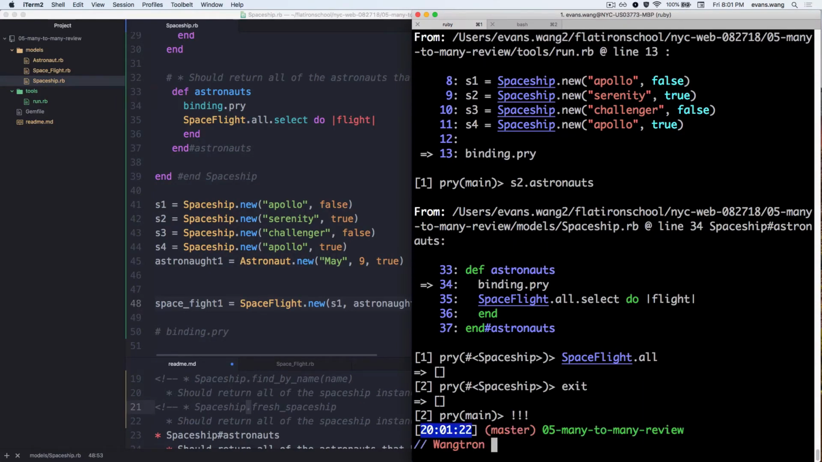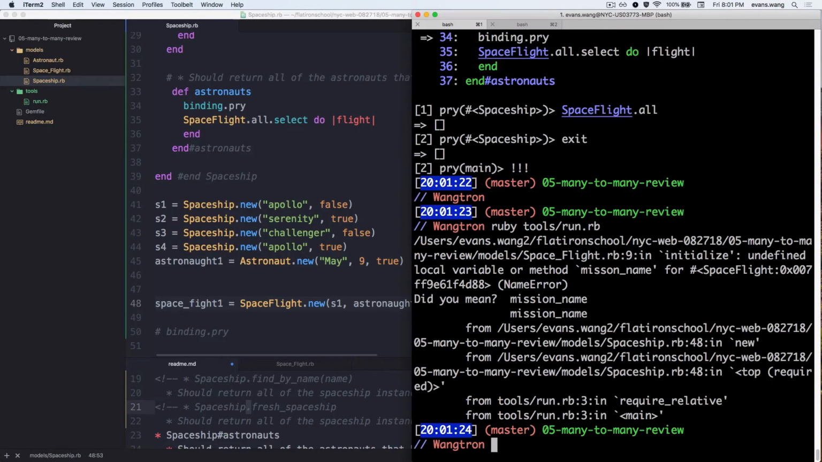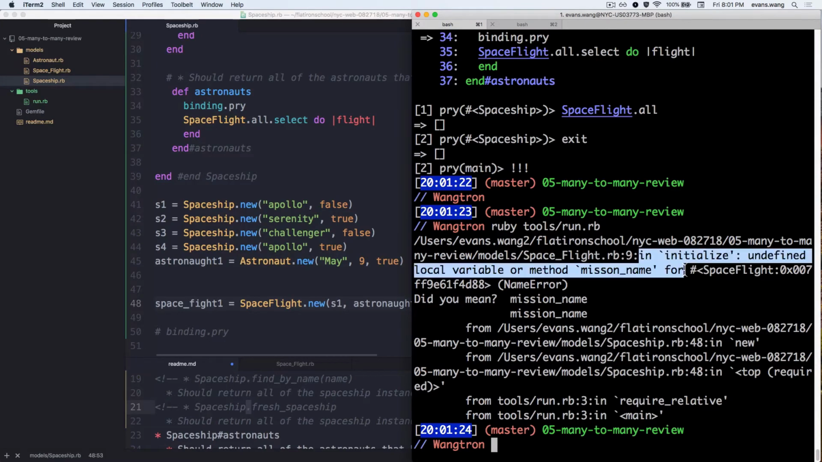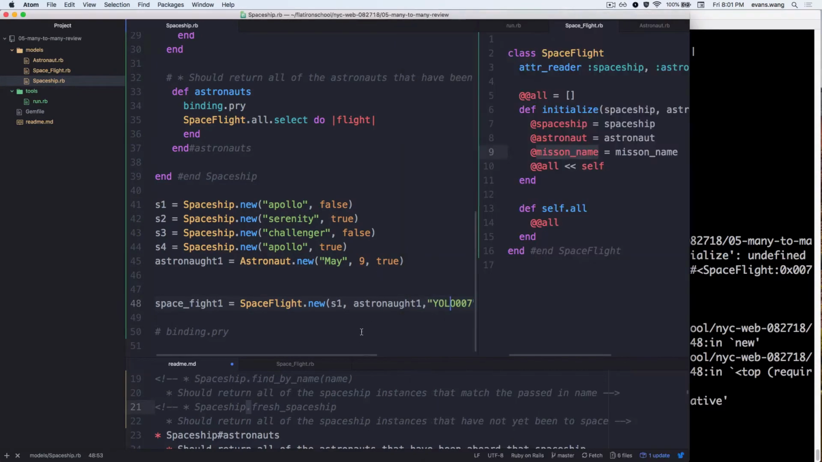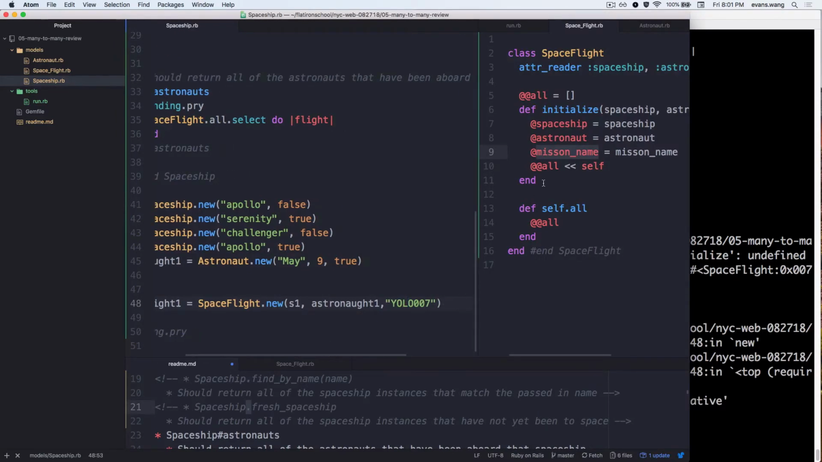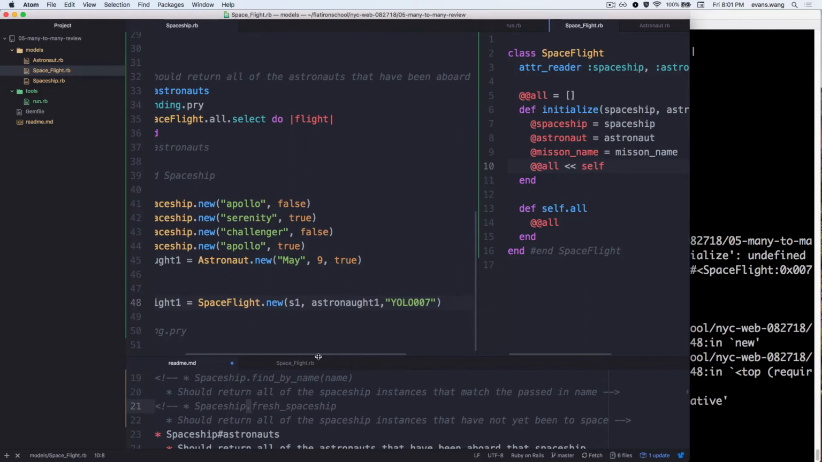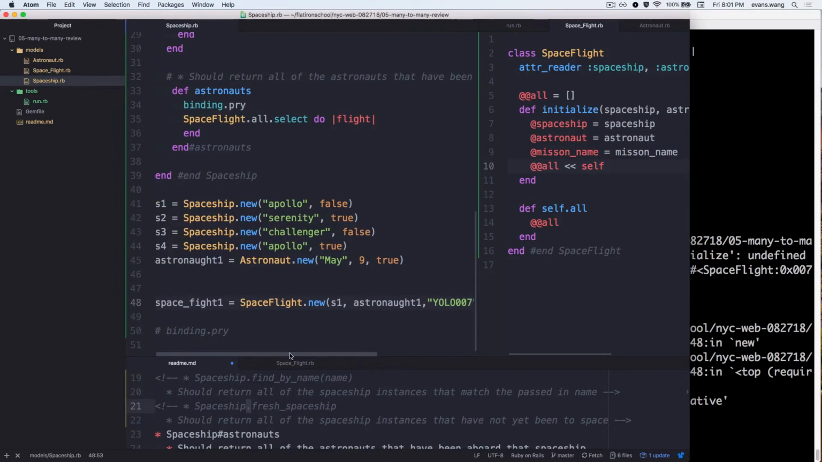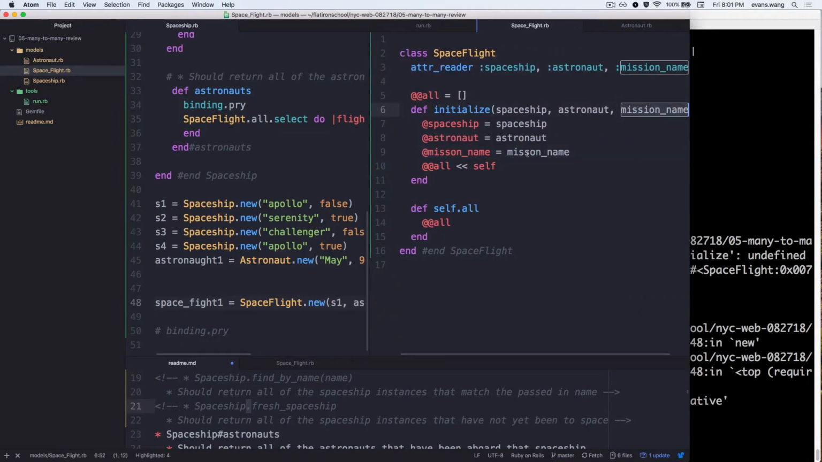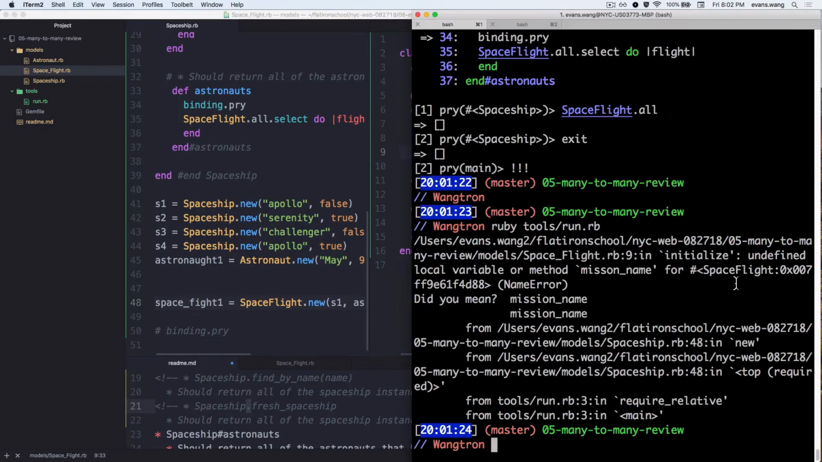All right. I'm not going to make that mistake again. So, cool. I did something dumb. What is this? Read the error. Initialize. Undefined local variable method mission name. You spelled mission name wrong. Line 9. It's space flight. Hey, at least you were consistent. Except the variable's not there.